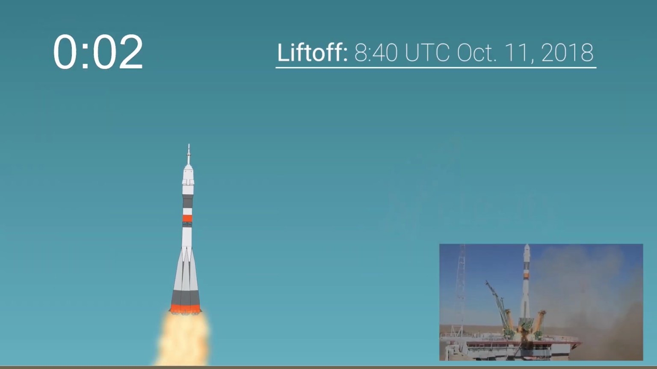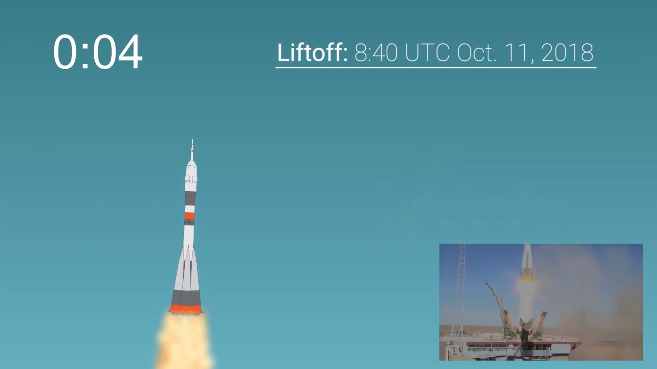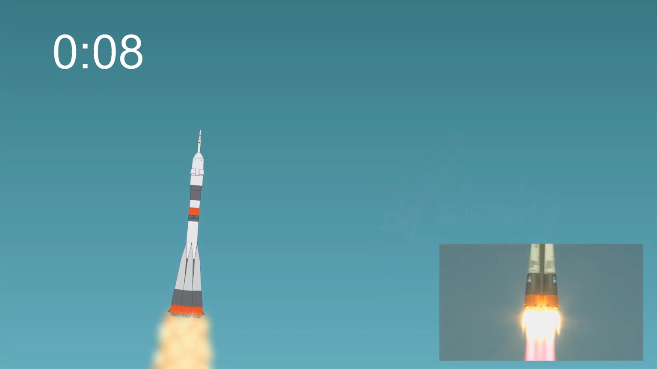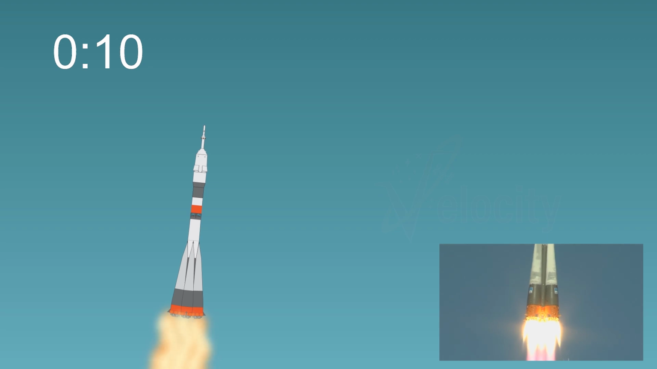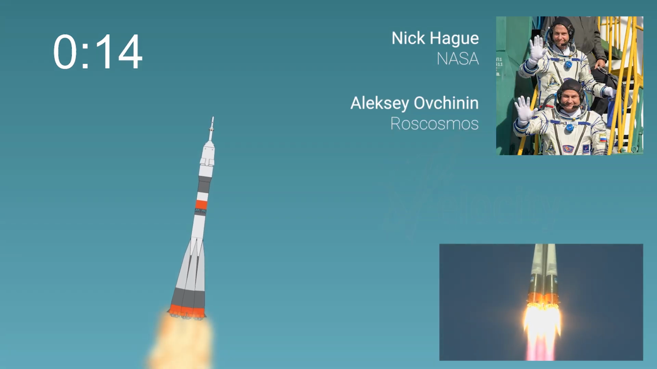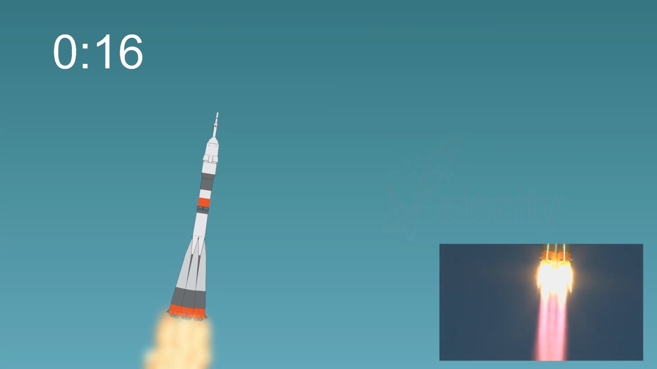And there is liftoff of the Soyuz MS-10 to the International Space Station, carrying Nick Hague and Aleksey Ovchinin to the orbital complex. This again is Nick Hague's first time to launch to space, and Aleksey Ovchinin's second.